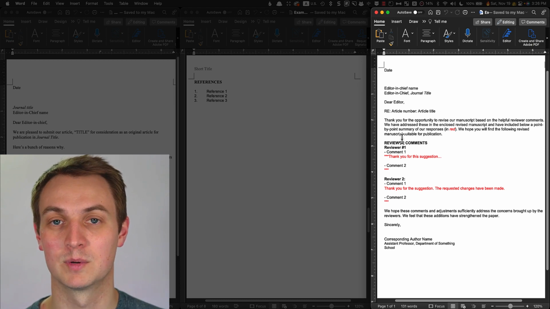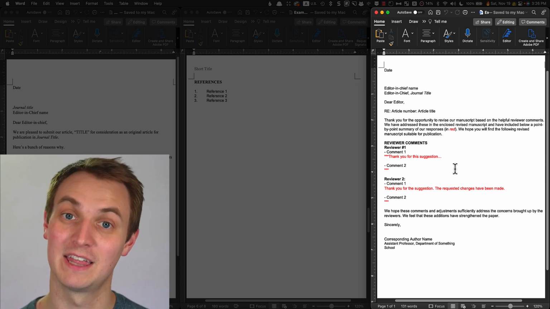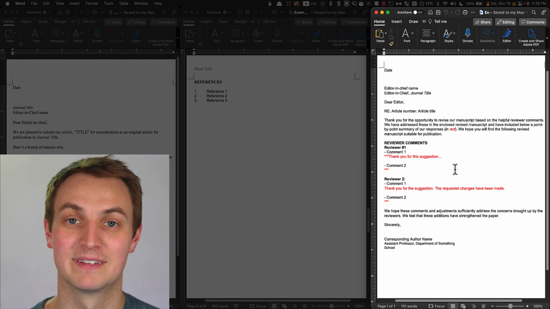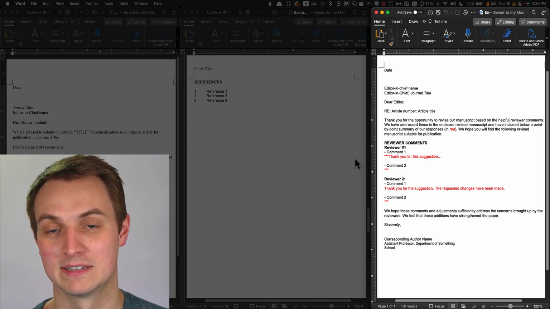I found that this template was really handy. I got this from my mentor. I asked, hey, do you have any examples? And they sent me this. So I'm passing that on to you, and hopefully that is helpful.